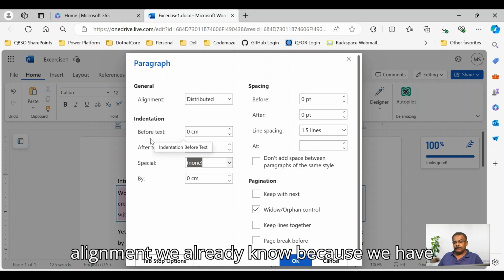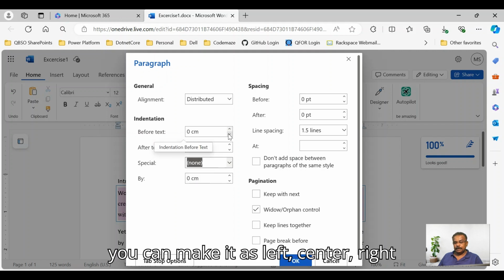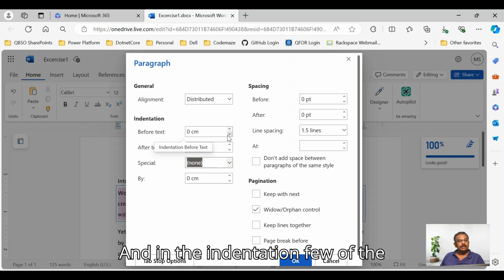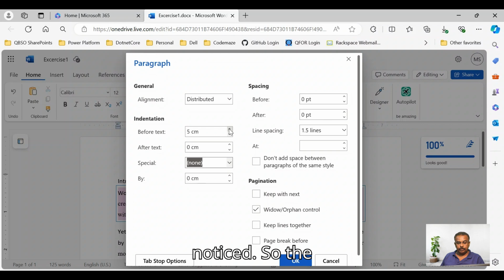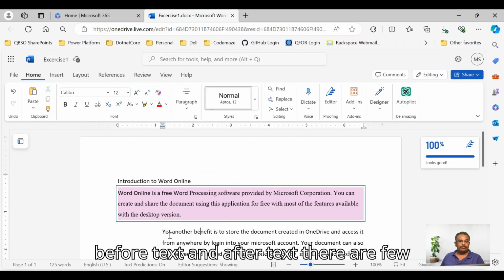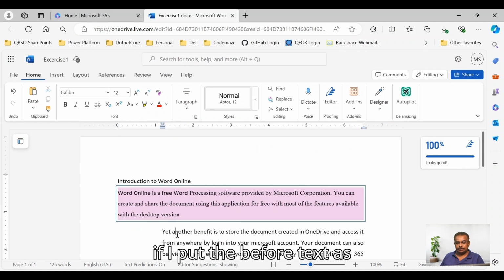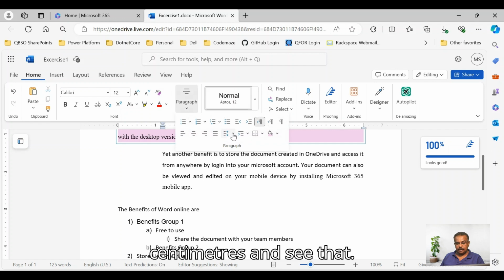So alignment we already know because we have a separate button already available. You can make it left, center, right, and justified. And in the indentation, a few of the indentation options we already have as command buttons in the menu, as you might have noticed. The before text and after text, these two we haven't seen. Suppose I put the before text as, let me make it 3 centimeters, and see that.